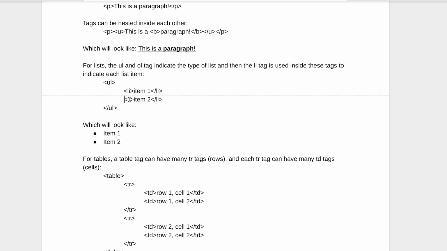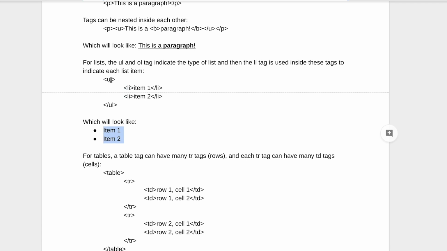So I'm indenting here. Many web developers do this just to make it easier to see that I have a main list, and then over here it's all my list items. It just makes it easier to see that these list items belong to this list. So we have our opening UL tag, then we have our li tag for item 1, li tag for item 2, and then a closing UL tag. And then this here is what it actually looks like when it gets rendered.